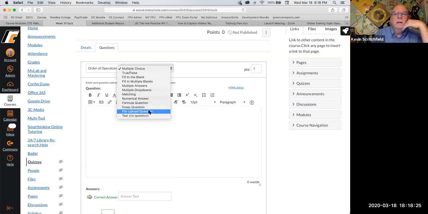You can make it a file upload question. So the question can be, I'm not sure exactly why you would do this as a test, but you could write a one-page paper on whatever topic. I don't know why you wouldn't make that an assignment, but it could be a test. A text question would be where they just fill in a box like this rich content editor on their screen.